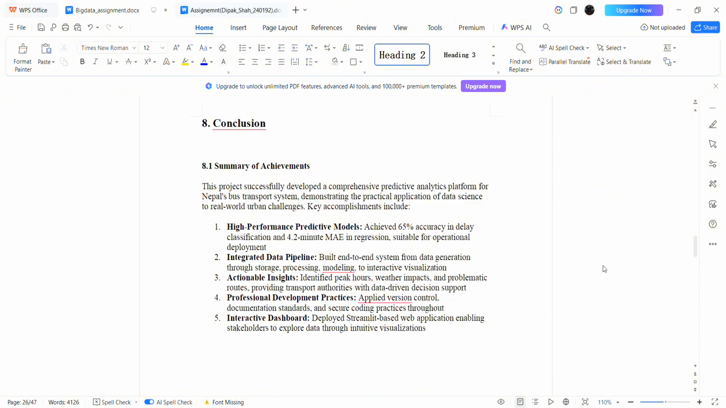To conclude, I successfully built a comprehensive predictive analytics platform achieving 65.83% delay classification accuracy and 4.2 minutes prediction error. The system integrates data collection, storage, machine learning, and interactive visualization into a cohesive solution. This project demonstrates that even with modest datasets, appropriate machine learning techniques can yield operationally useful predictions for smart city applications. It proves that students can tackle real-world urban challenges and deliver solutions that matter.